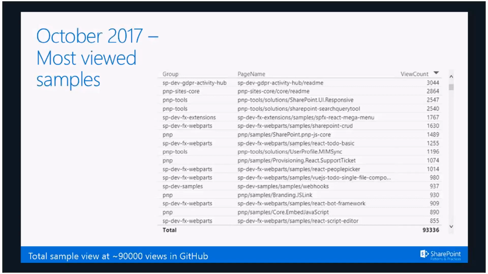The PnP Site Core CSOM extension, typically number 2 as well. SharePoint UI responsive, going slightly down. That's as expected as well, because it's not really meant to be used with modern experiences. So we'll hopefully see that one slightly going down in the future as well. Search query tool from Mikael Svensson, as expected.